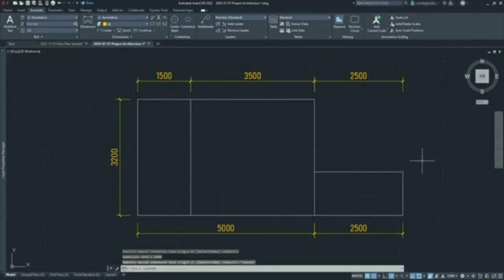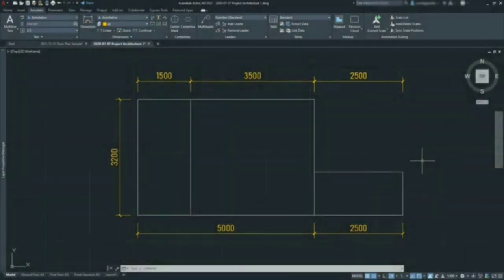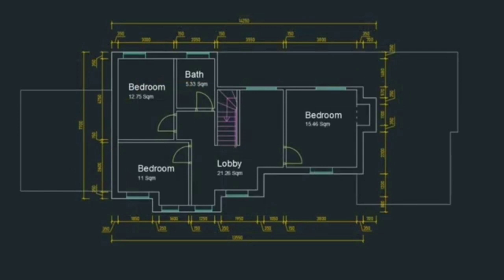Of course, as you can see, this last dimension is far away from the line. But in this way, I can have all the dimensions on this side along the same reference line. Finally, here you have an example of this method applied in a floor plan.